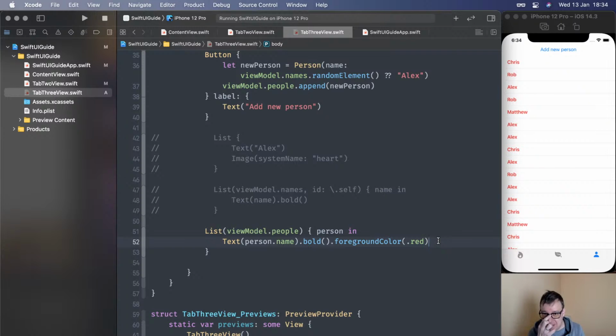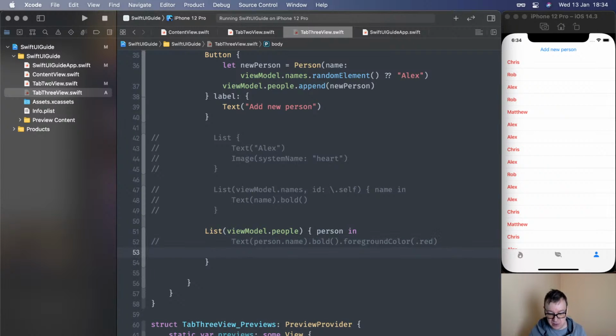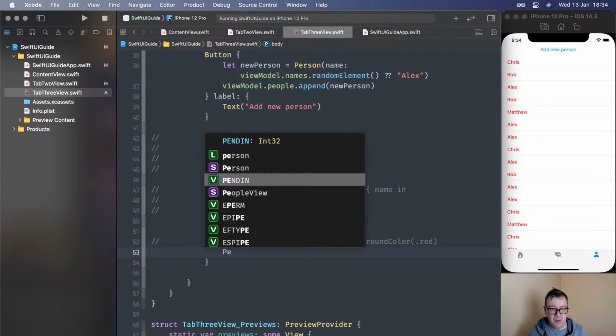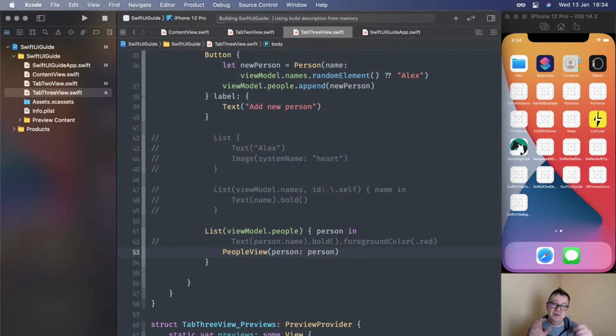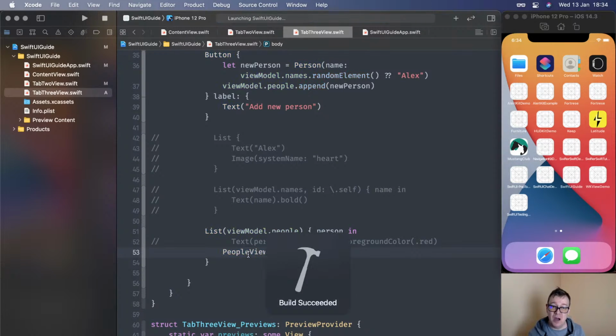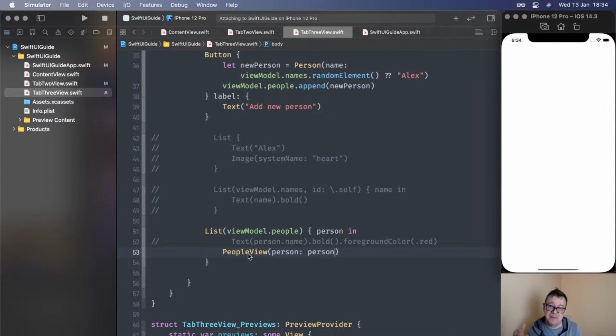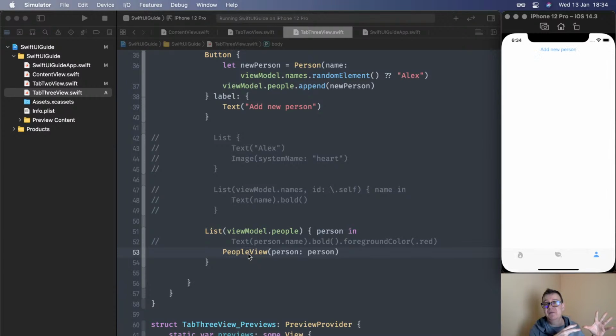Okay, so let me comment this out and go PersonView, open parentheses, and let's add in our person. Let's hit Command R again, and we should basically see the same thing, but now our cell view is in a separate place. It's really smart, because now you just go to that Swift file and you can edit it. Basically the same thing. Okay, so next up, I want to show you how you can add an actual section header.